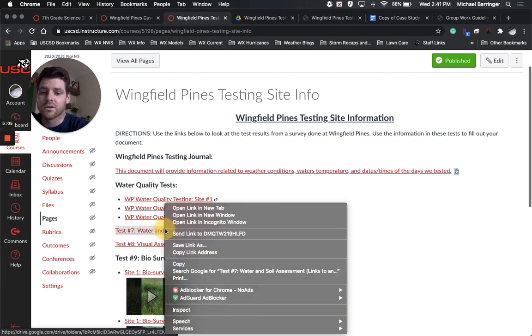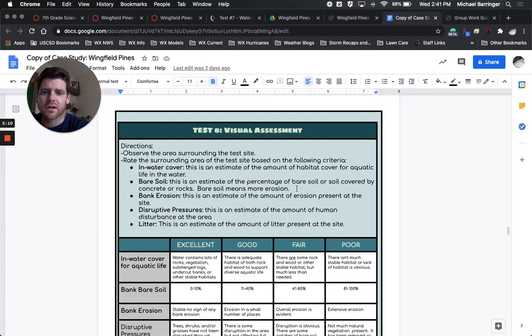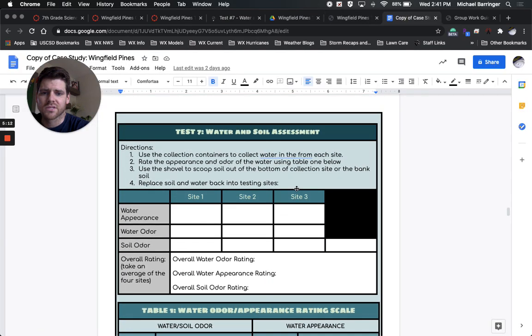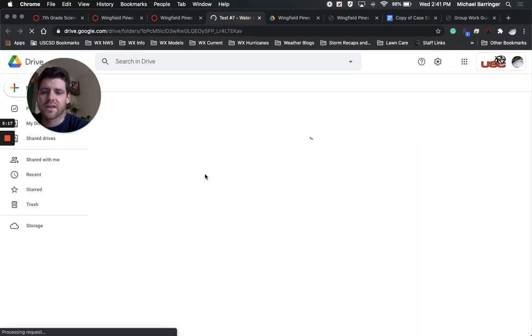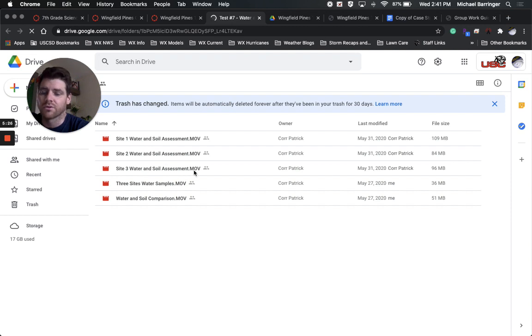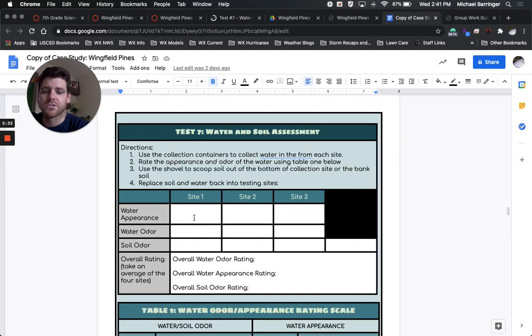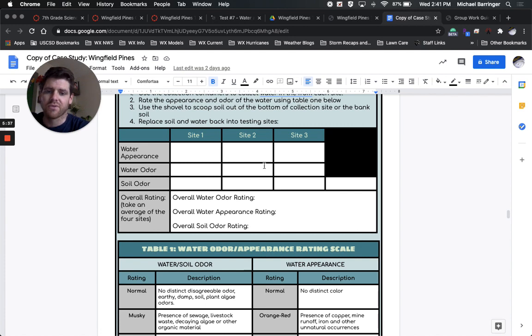So if we click on 7, and let's go back up to 7 so we can see what this one would look like. There's test site 7, the water and soil assessment. So when we click on this, again, now what it will show us is the 3 different sites for that one. So we can see site number 1, water and soil, site number 2, water and soil, site number 3, water and soil, and then there's videos to help compare them. So all sorts of good data for you to be able to determine the answers for all of the information that you need to provide on this document.